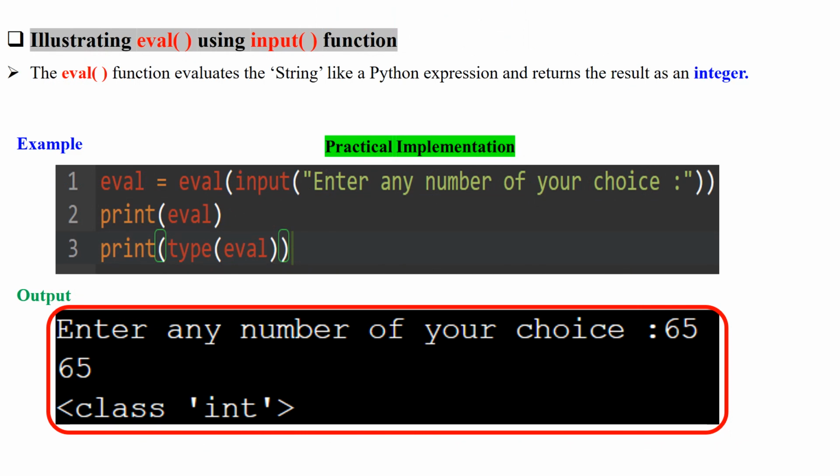Illustrating eval using the input function. The eval function evaluates the string like a Python expression and returns the result as an integer. Now, look at this example. In this code, the eval function is used to evaluate the user's input as a Python expression. The expression is obtained using the input function, and then the eval function evaluates it. The evaluated result is stored in the eval variable, which is printed using the print function. Finally, the type of the evaluated value is printed. It's an integer.